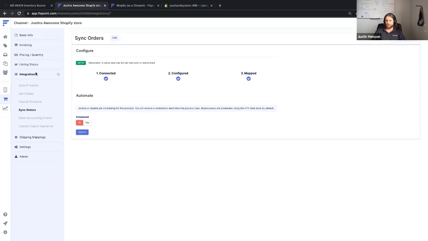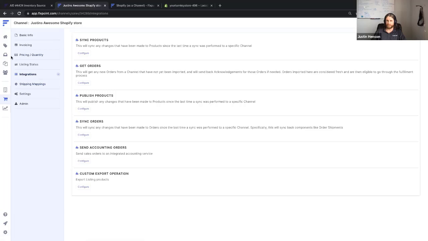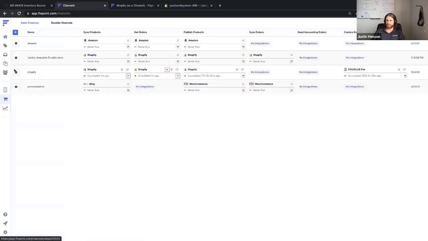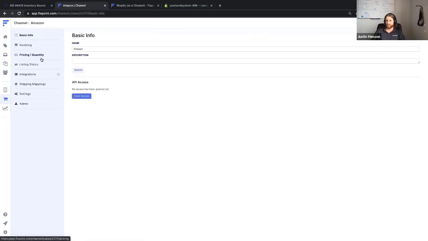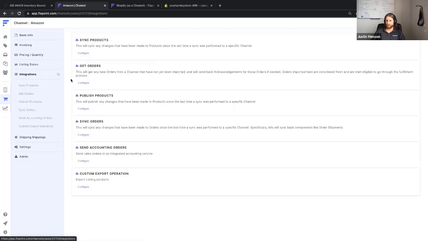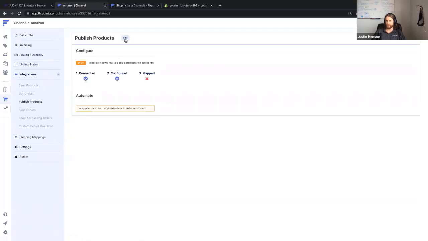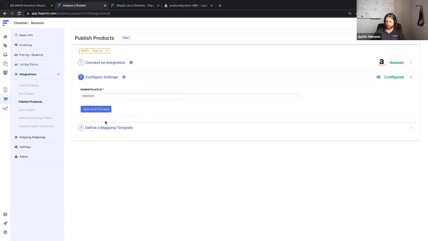All right, so that was all the channel connections for Shopify. But I did want to take a look at a few of our other channels configuration settings here. So I already have an Amazon store set up on this side. If I take a look at our published products, here in the configuration settings is the marketplace ID for Amazon. So that's particular to the country this Amazon store you're selling on.